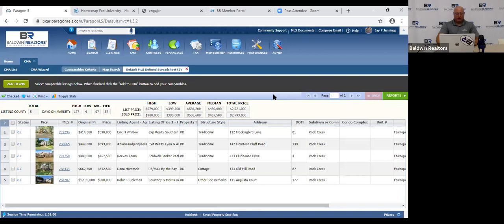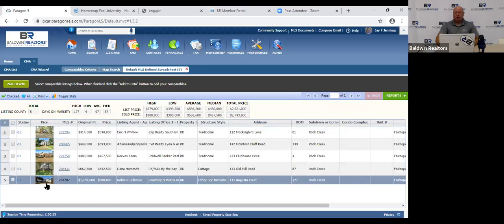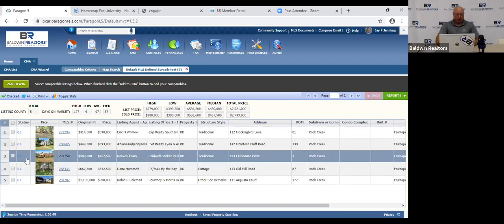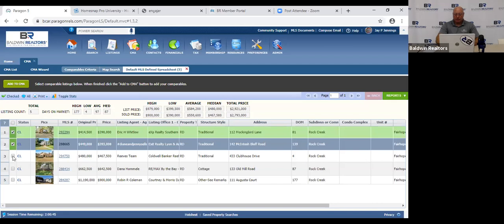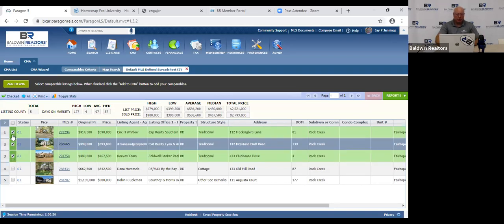Okay, so let's go ahead and look at the 5 properties we picked and say, okay, well, here's one at the bottom that was closed for 1.2 million. Here's one at 640, 467. Let's try and pick the first 3 to use as comps to say that could be our closest range based on our subject property. So I've clicked each one of the homes in the box to the far left of what I want to use as comps. So I've picked the first 3, okay?